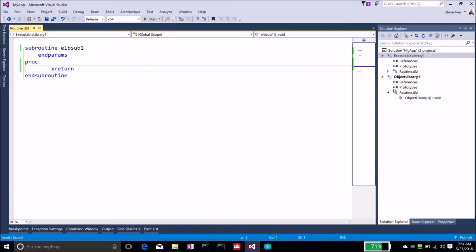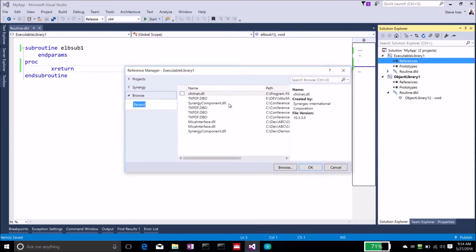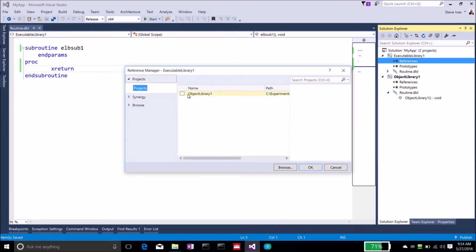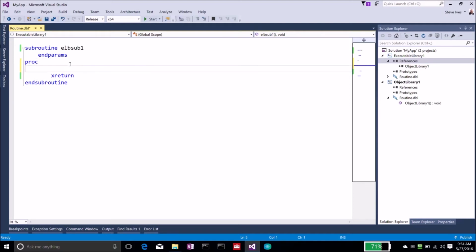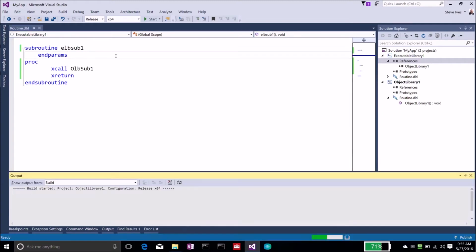So I'm going to call into the object library from the ELB. I'm going to add a reference, go to my projects, and reference my object library. And now in my ELB code, xcall OLB sub 1. There's my IntelliSense coming in, because I added the reference. And if we do a build, everything should be fine.